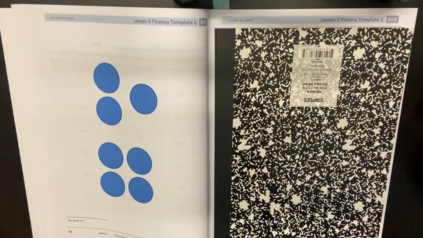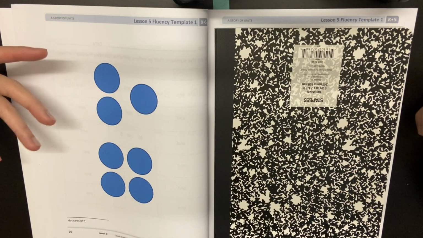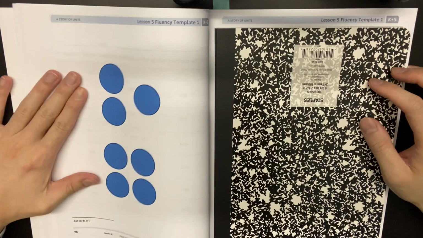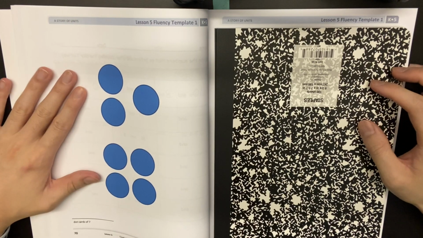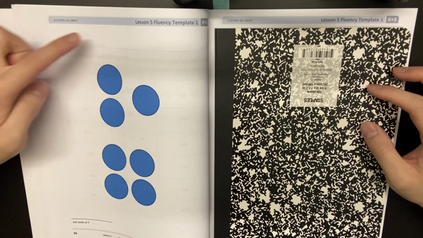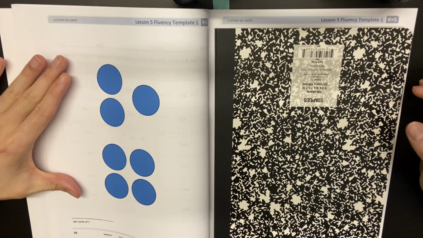Okay, to start off fluency, we're going to see some dots on this piece of paper. So we're going to start on this side first. And I'm going to ask you, how many dots do you see? So go ahead and count them all up. How many dots do you see?